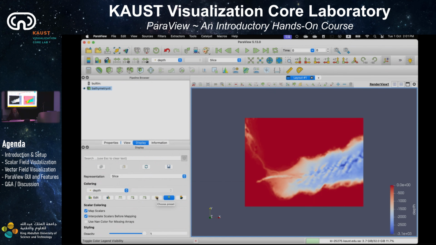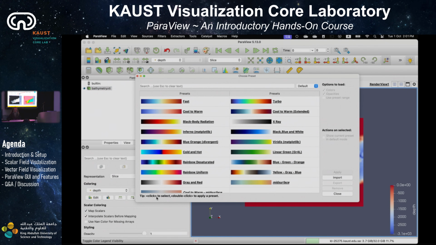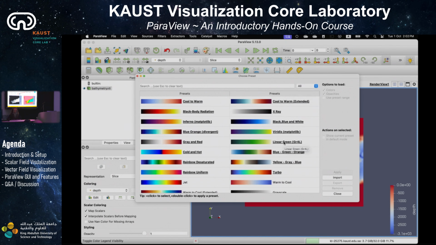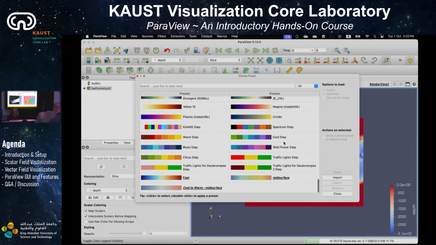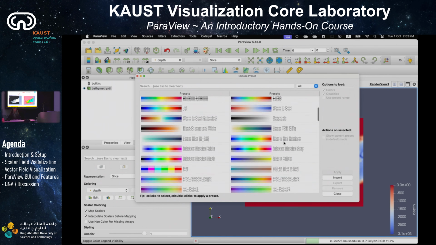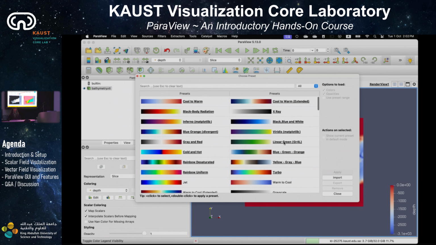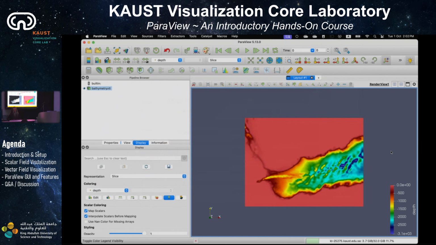So if you press that one, you get a selection of color maps, and you can choose whatever you want. By default, ParaView presents a few which it thinks are most useful. They are also grouped into different types of color maps. And if you want to see all of them, you can do that by selecting them all. Then you see there are quite a few color maps you can use for this purpose. I don't know which one I like. In this case, maybe the rainbow desaturated. It looks at least somewhat psychedelic.